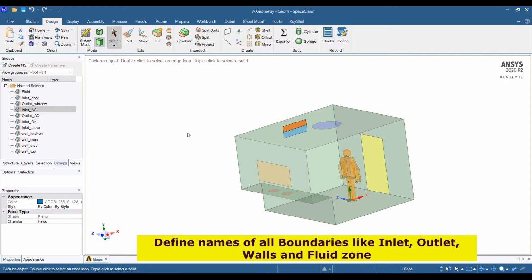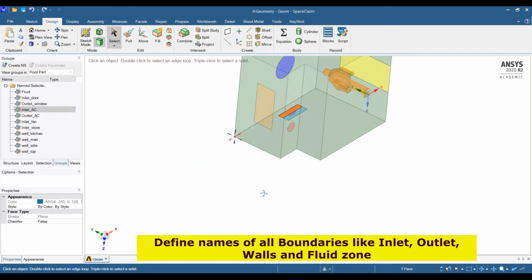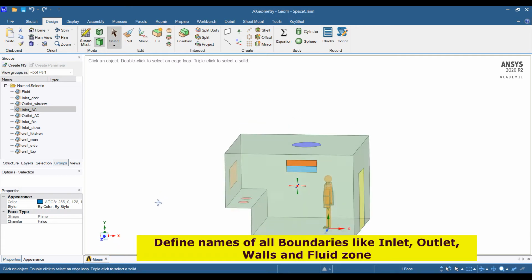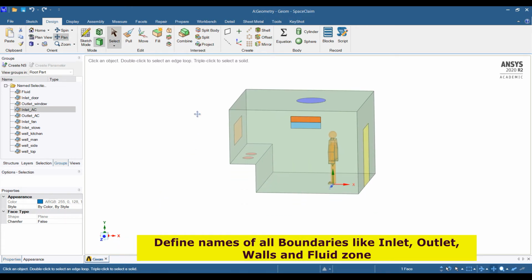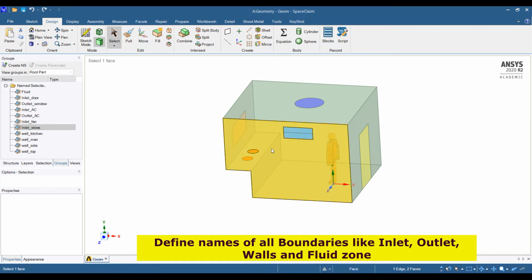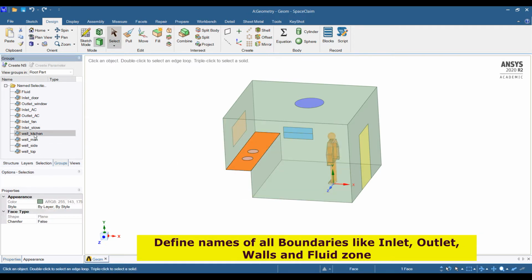This is the inlet of the AC. Inlet of AC is shown this way. Outlet of AC is this one. This is highlighted. Inlet of the fan is there. Fan can be given as a pressure inlet. Inlet of the stove is here. Wall of kitchen is this.